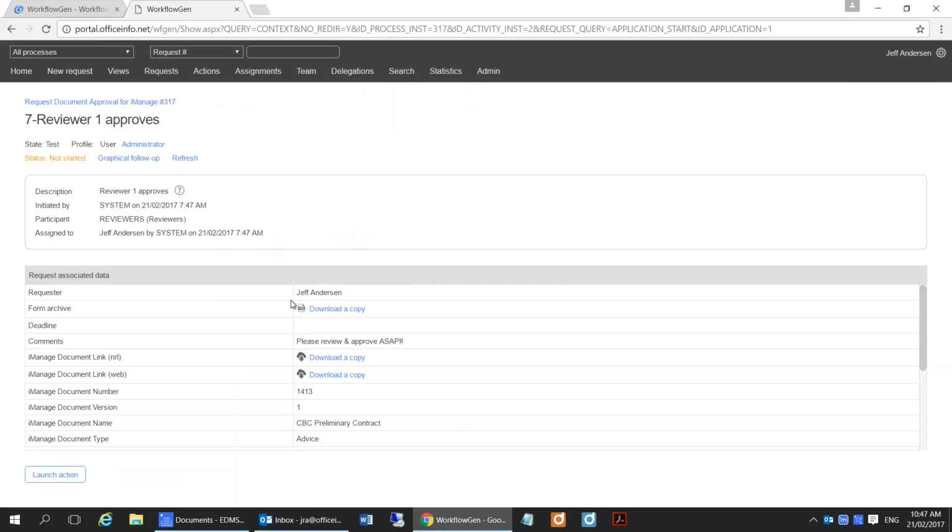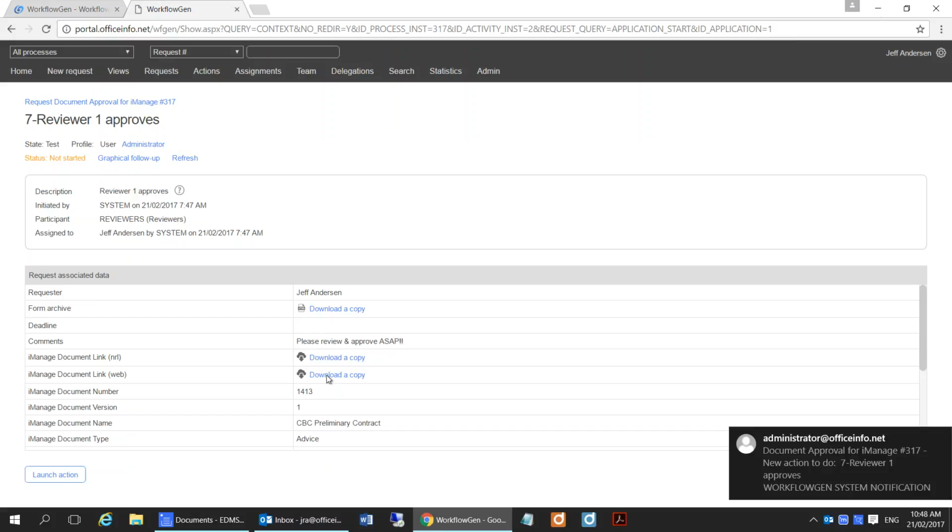So submitting the workflow shows me the workflow summary page, and you can see here we've got things like information about the document, as well as NRL links and web links to the document itself.